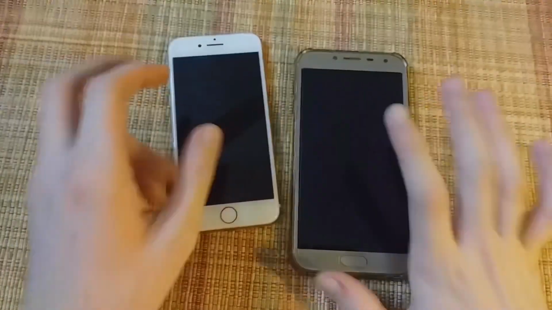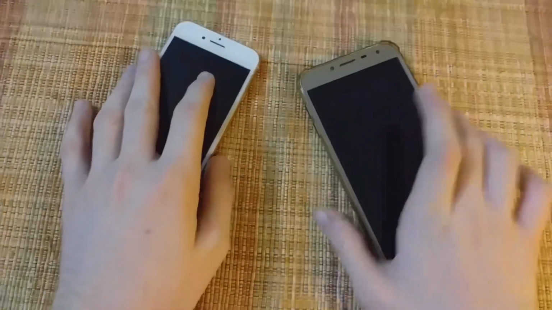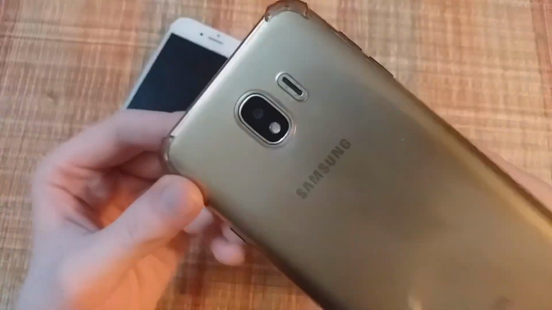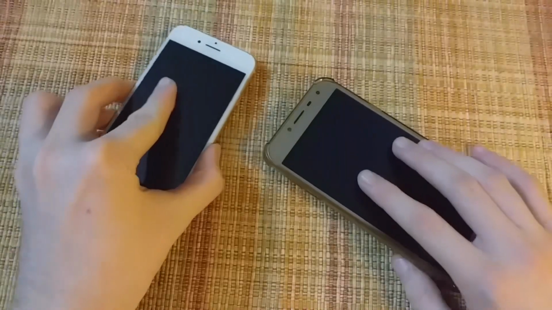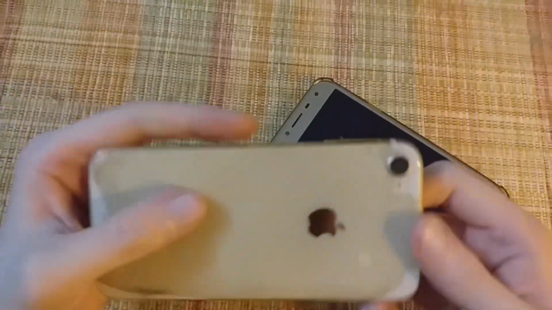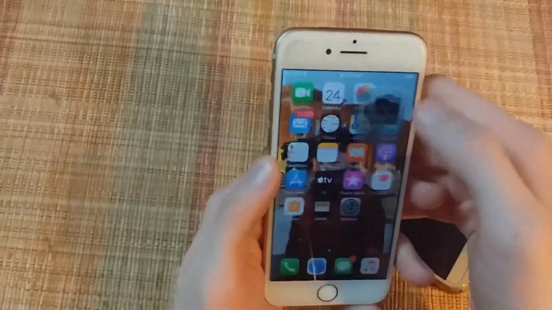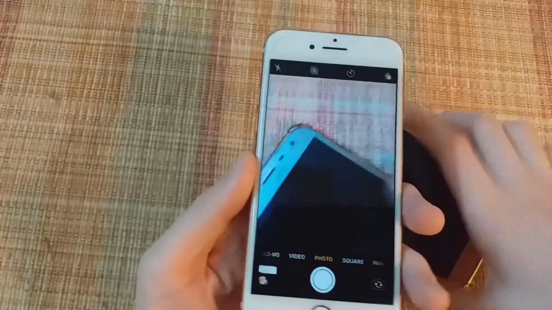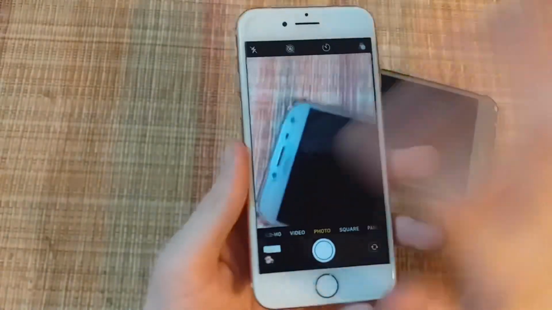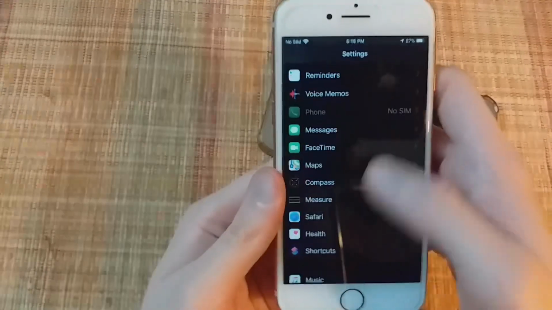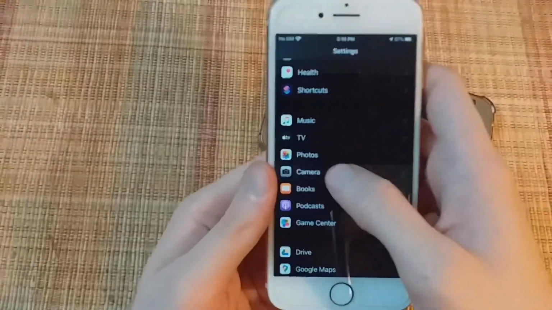So it's time for the last segment. The last segment is the camera. The camera on both of these phones is good, but I think iPhone is the obvious winner over here because in here we've got a ton of options. First thing, it has a blazing fast shutter. This phone can do a lot of stuff that the Galaxy J4 is lacking, and I always wanted to have that kind of stuff on the Galaxy J4.